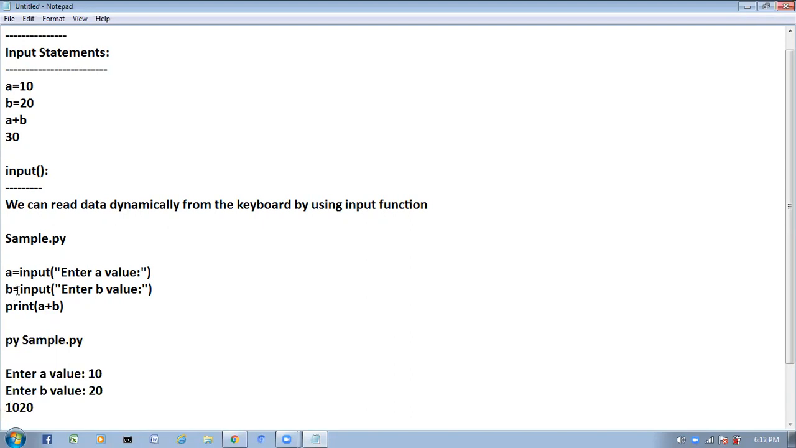See, the default type of the input function is string type. Even if you enter an integer number, even if you enter floating point values, anything you enter from the keyboard, by default this input function will treat it as a string only. The default type of the input function is string only.